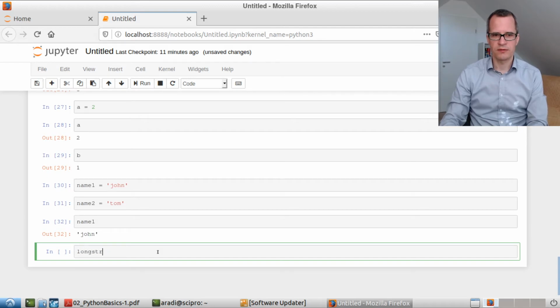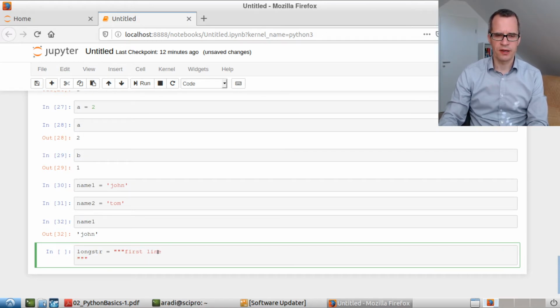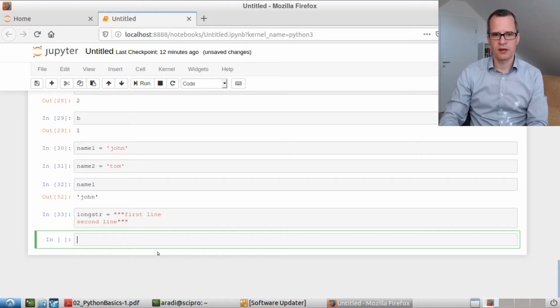Let's say we define a variable long string, and we will basically write quotes 3 times. And then you see the environment already automatically appends the closing marks. And then here, this is the first line. And then we just hit enter, and we enter a second line. Basically now we have a string with 2 lines with a line break in between. And if you hit shift enter, then it has been defined.